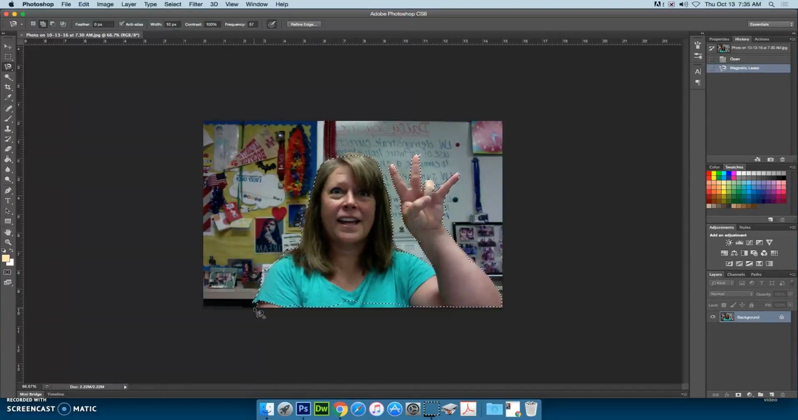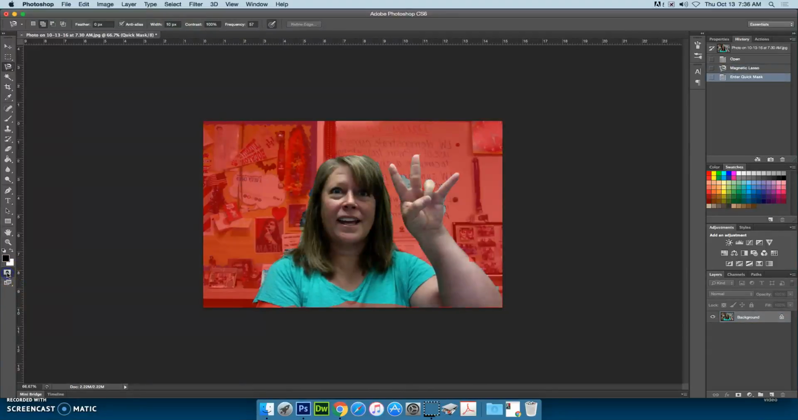Okay, and then I go back to the beginning and I look, and I know it's not the best selection. So I'm going to go ahead and I'm going to make some changes. And the best way to do that is what we call quick mask mode. You see at the bottom of your toolbar the rectangle with the circle in it. Click it and it turns red.